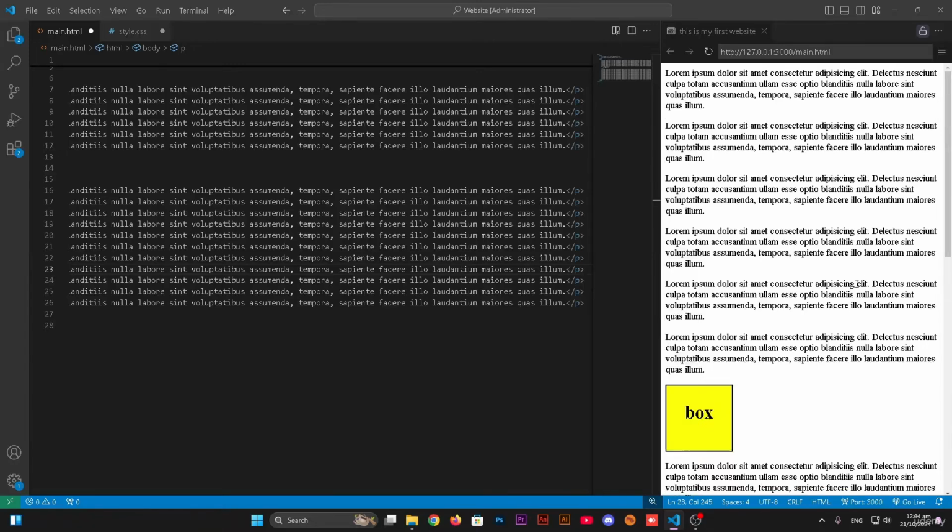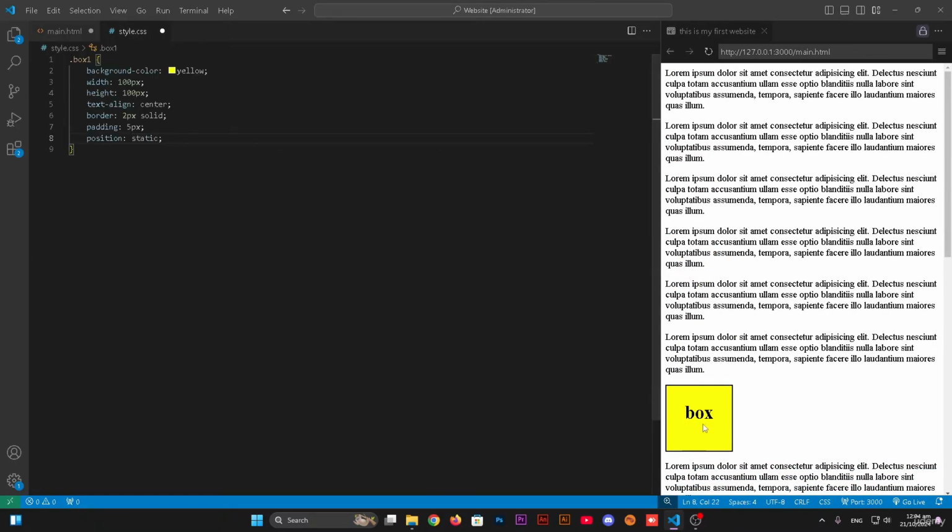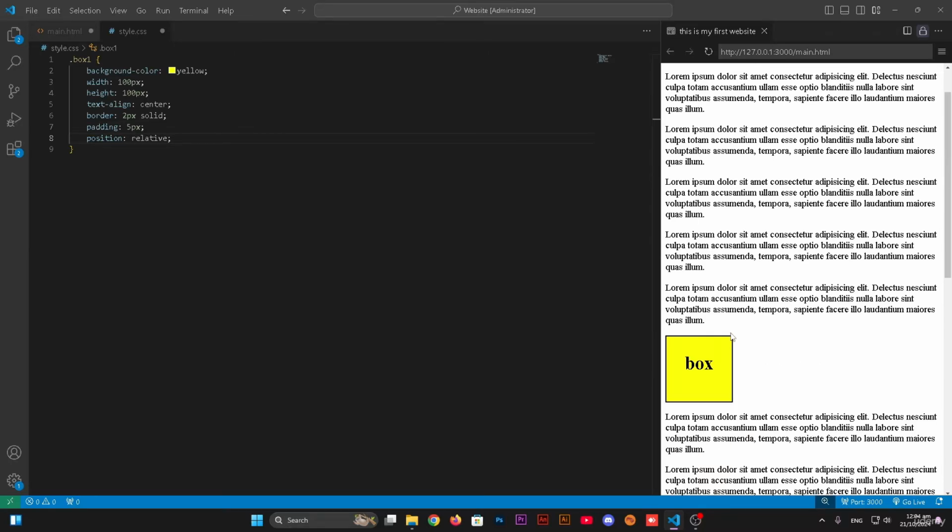This is good. Nothing happens, and it's not going to move anywhere. But for example, we have relative. For the relative, we can change the position of its appearance, but in fact in the background there is a box, the main box.